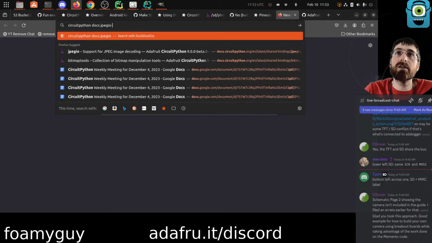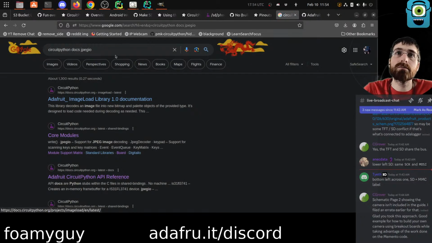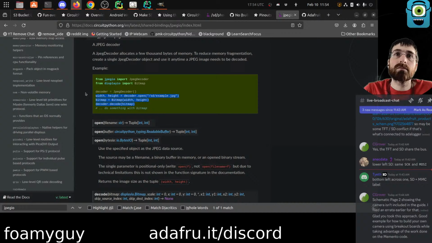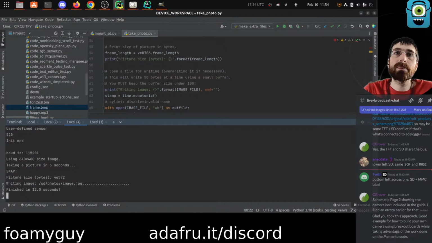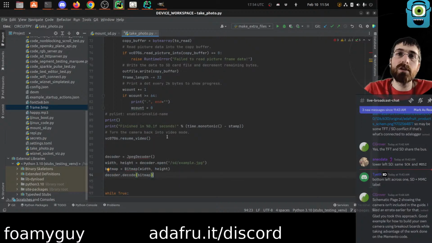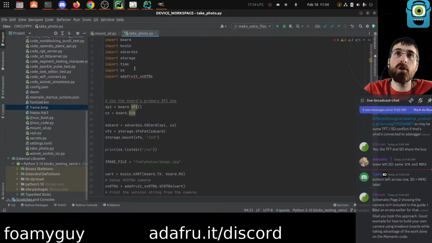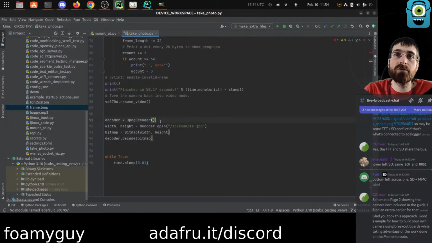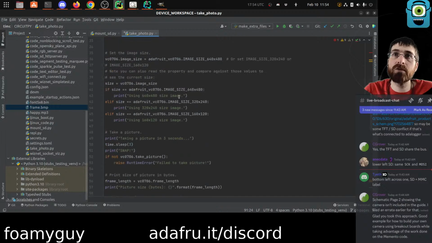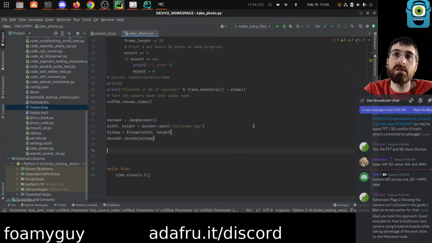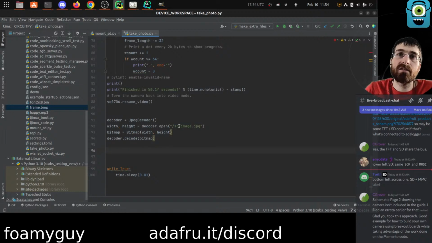JPEG.io. Okay, so in this case, after we have saved a JPEG, we want to then open that JPEG and use this JPEG.io decoder, which is going to effectively convert that to a bitmap object for us, which is convenient because a bitmap object we can then manipulate and do stuff with. So that is going to be our image.